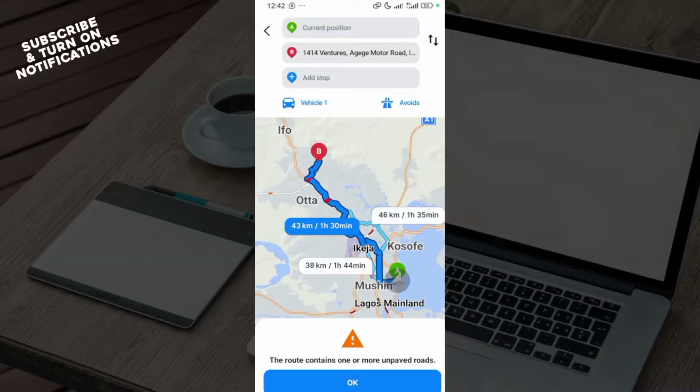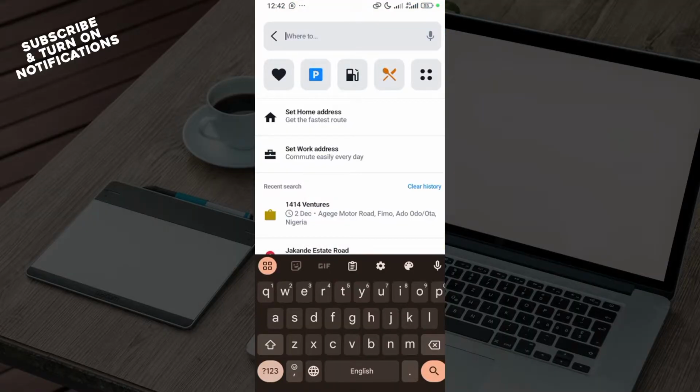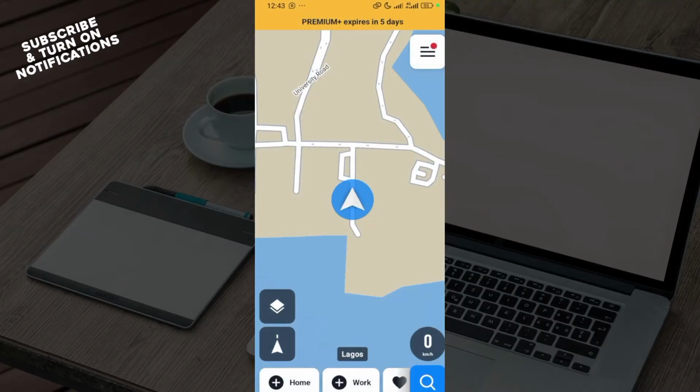Okay, this is how you can set GPS coordinates on Sygic. So ensure that you have the coordinates ready. Then on the search page, in the search box, type in the coordinates in the order that you desire, then choose the results, click on get directions, and then you view the route to your entered coordinates.